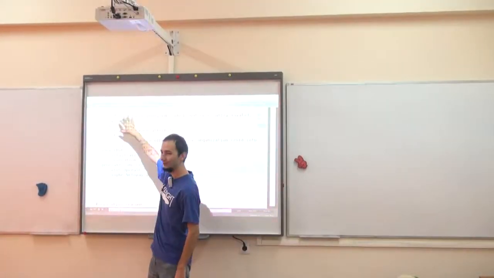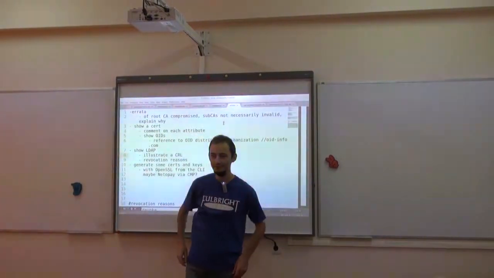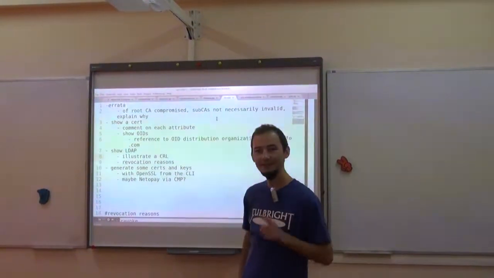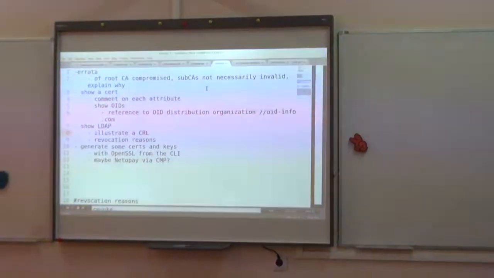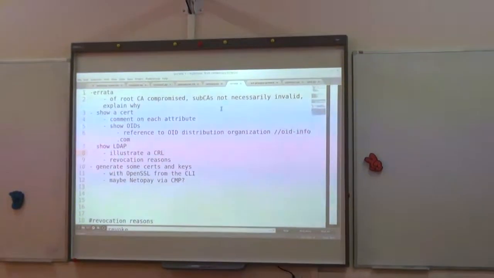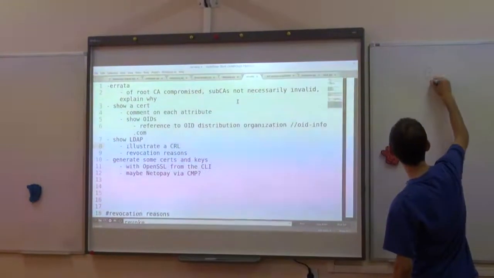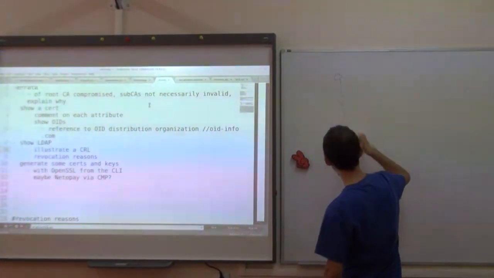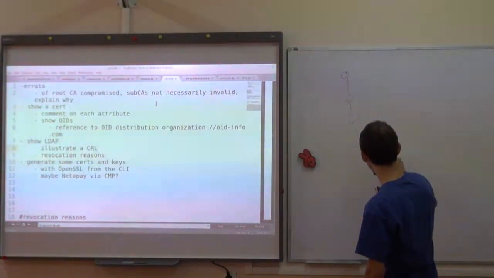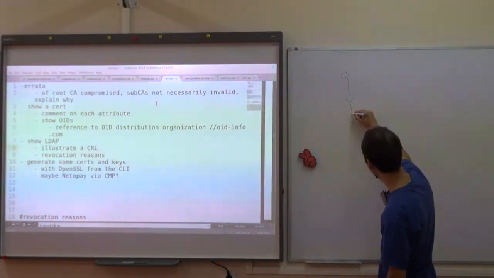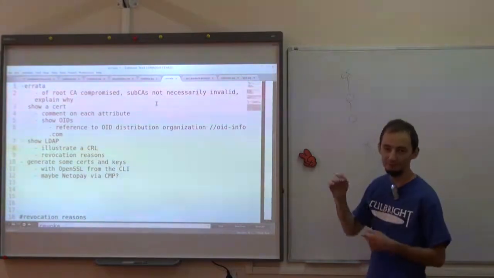I made a little outline of what I should talk about today. One of them is a thing I might have said yesterday when we discussed the chain of trust. So you had one CA here, another one here, and let's say this one, and then a person who got a certificate from this CA. So what happens if this CA got compromised?